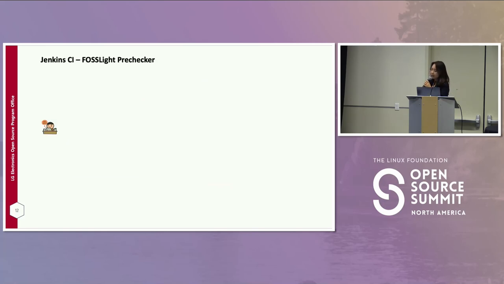And here are some ways to automate compliance with developers. We are using Jenkins and FOSSLight pre-checker. Here are some ways to automate compliance with copyright and license attribution rules. I think the most important thing is for developers to check open source components and licenses by themselves, not OSPO, not other compliance managers.